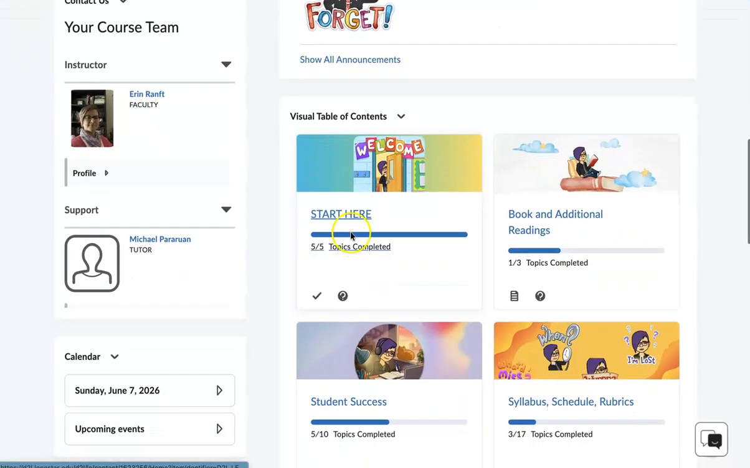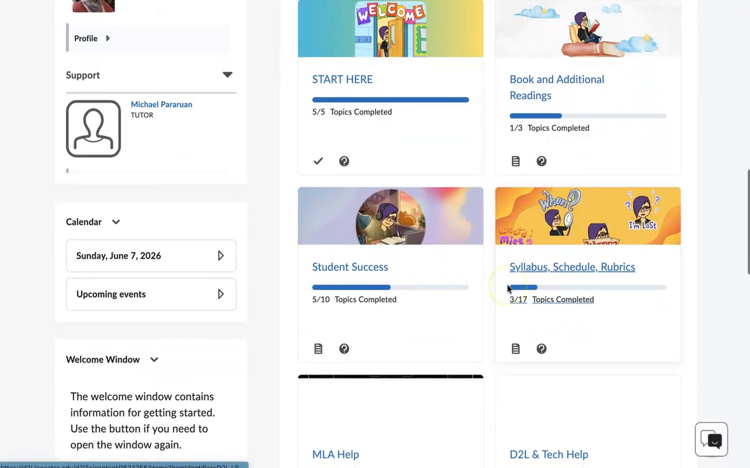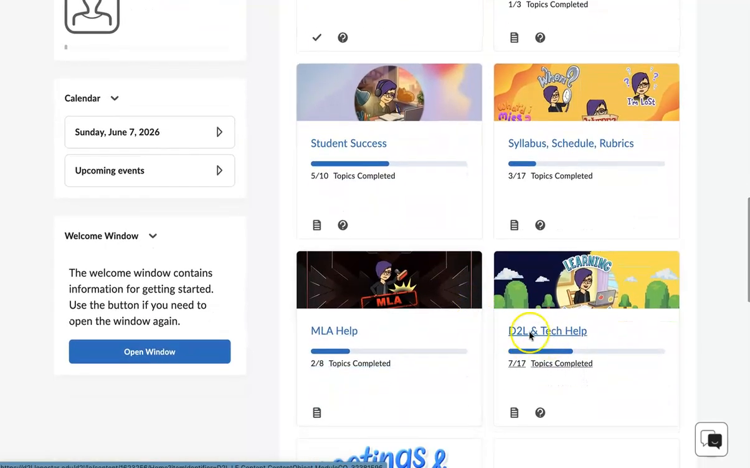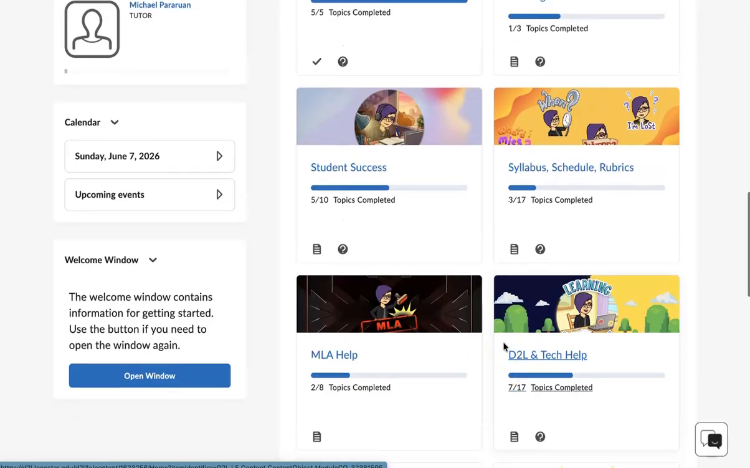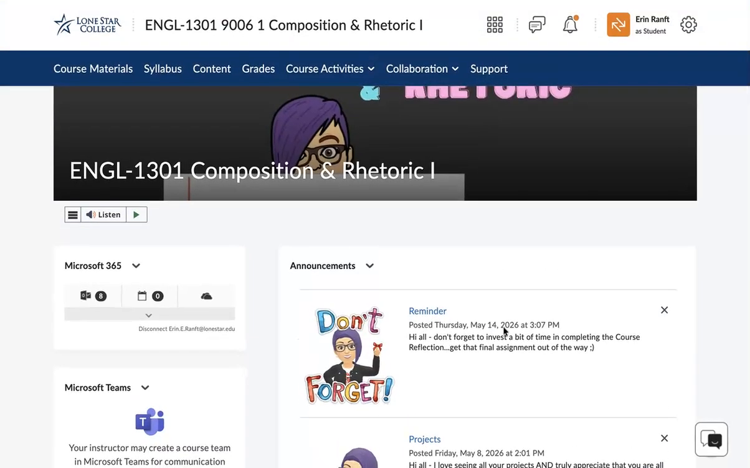If you scroll down, you can also see that there is a visual table of contents. So if you're more of a visual person and you want to jump right to something like the syllabus, schedule, rubrics, or the student success area if you need some tech help, everything is one click from this home page. Just click around. Some of you may be familiar with D2L, some of you may not. Within the first couple of days, since we're in a very fast-paced course, you want to take time to really click through the different areas and start to get comfortable with finding information within our course and how it's set up.